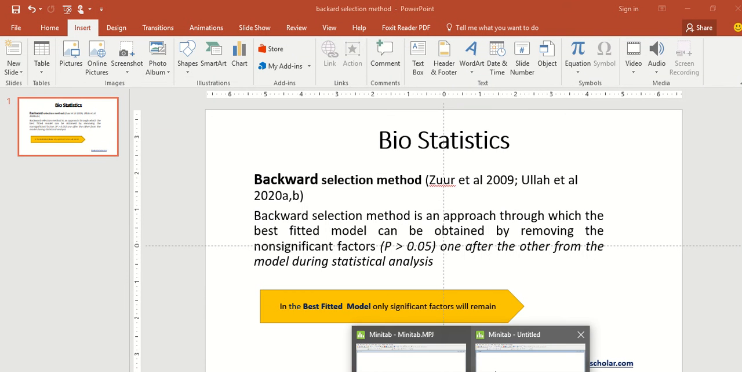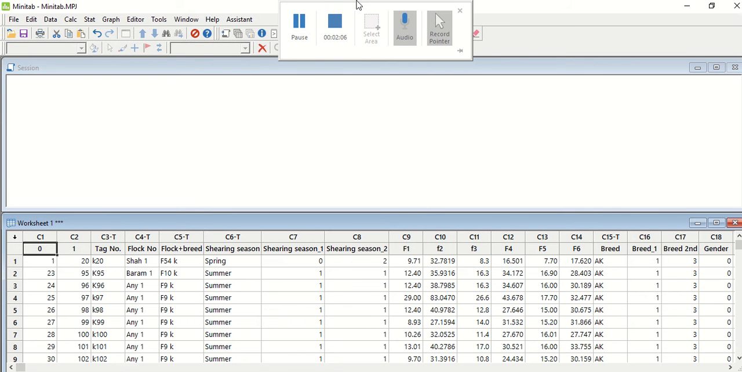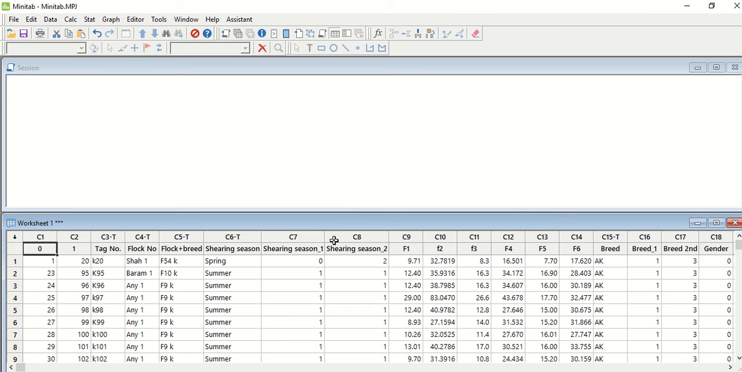Now I am going to tell you how you will analyze this data. For your convenience, I have selected Many Tab for the analysis. I don't know which statistical software you are going to use, but in my opinion, Many Tab is very simple and very easy for beginners who are just starting their statistical analysis for different studies. So let's get started.